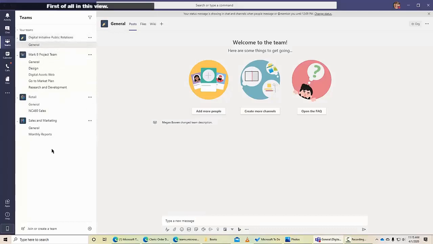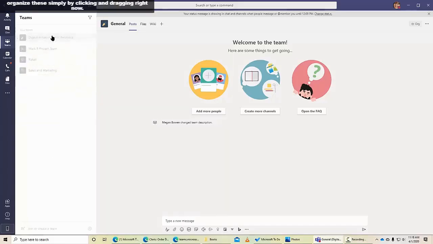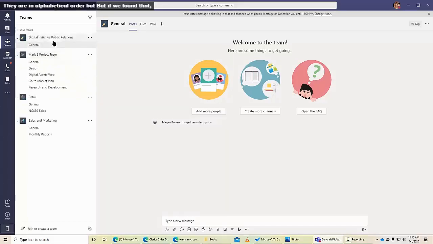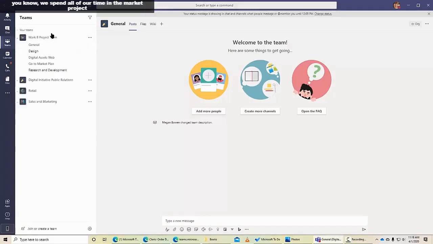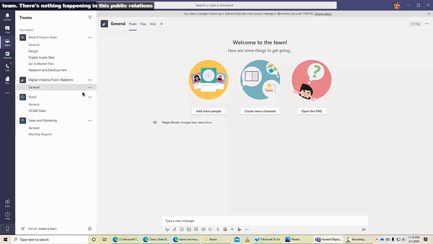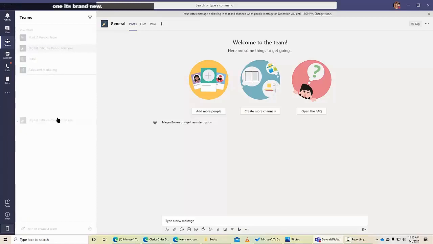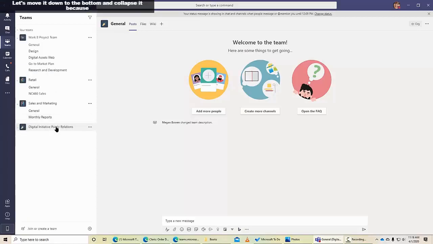First of all, in this view, if you are a member of a ton of different teams, you can organize these simply by clicking and dragging. Right now, they are in alphabetical order, but if we found that we spend all of our time in the Mark 8 project team, there's nothing happening in this public relations one. It's brand new. Let's move it down to the bottom and collapse it because whoever invited us to this hasn't really kicked anything off just yet.